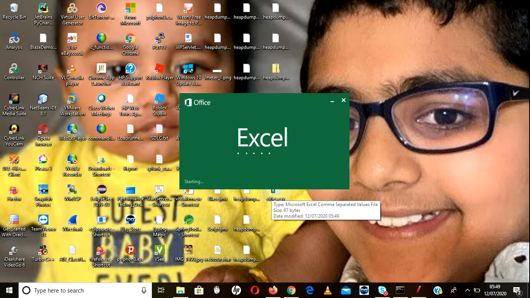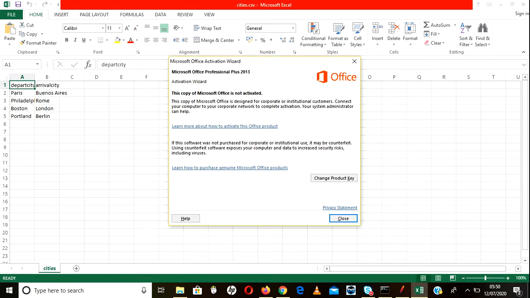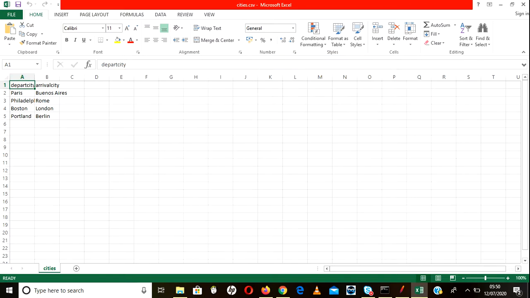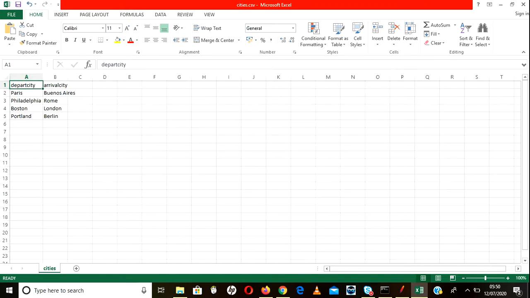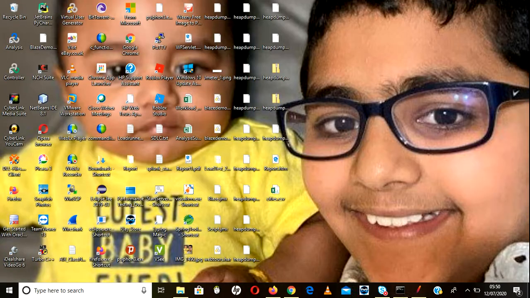Let's open that CSV file, make sure everything is proper. Yeah, see, we see here it has come in two columns. Okay, one is departure city and arrival city. Okay, so we are good for now, so no need to save, just click cancel.